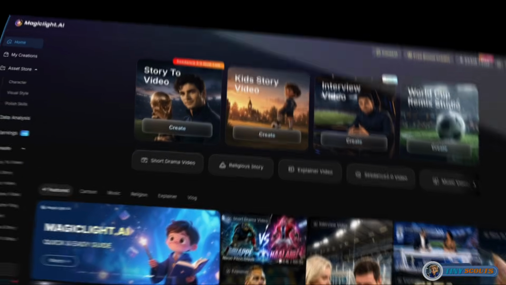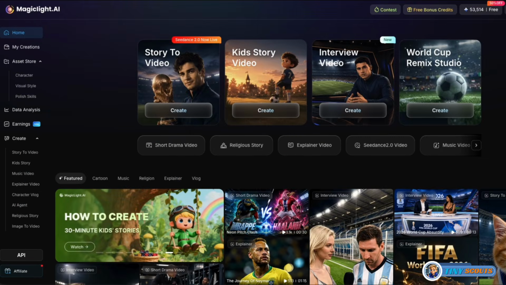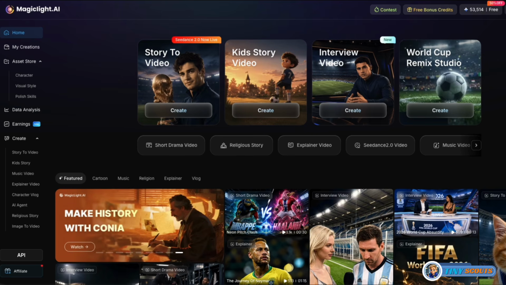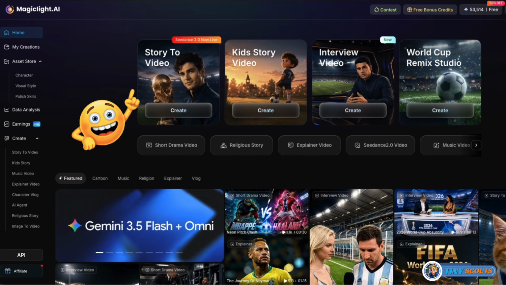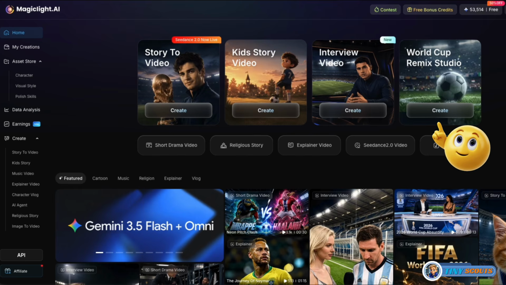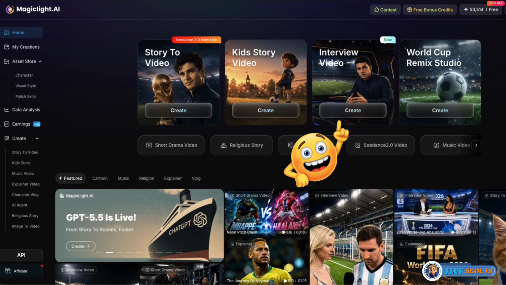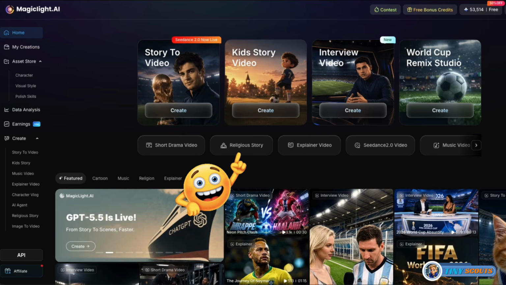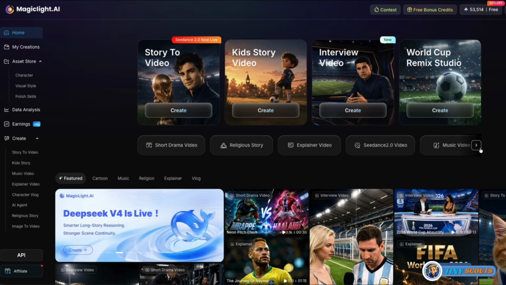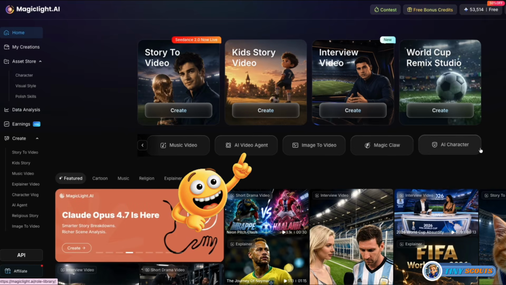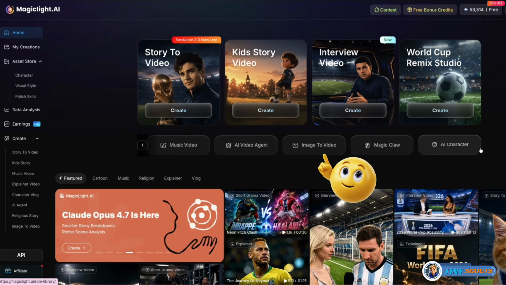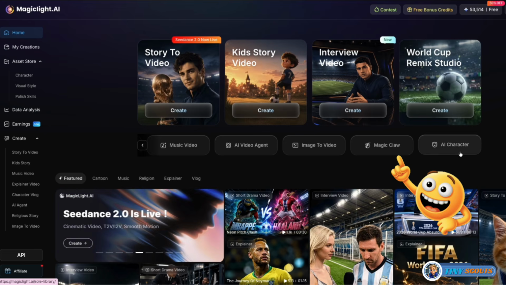When you open MagicLight AI, you'll discover a wide range of powerful AI tools designed to help you create different types of animation projects with ease. Some of the tools available include Story to Video, World Cup Remix Studio, Interview Video, Short Drama Video, Religious Story, Music Video, AI Video Agent, Image to Video, AI Character, Magic Claw.